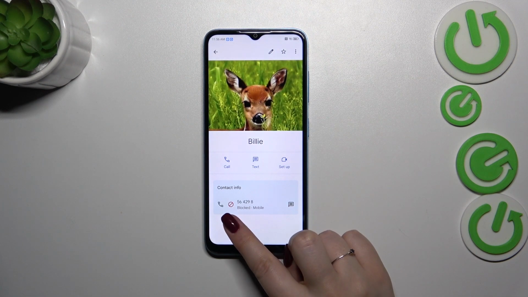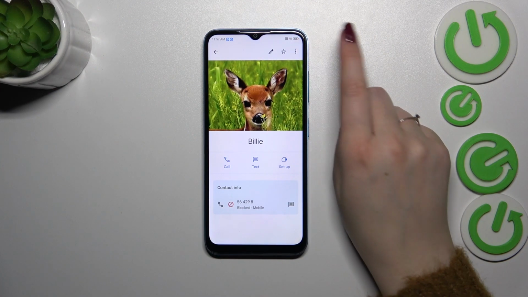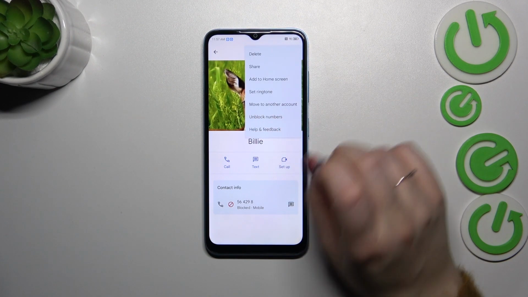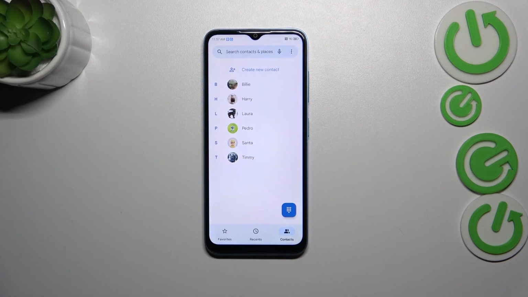And as you can see, we've got this characteristic icon, we've got this information, which means that the number has been blocked successfully. Of course, you can unblock it the same way. Just tap on the three dots icon in the right upper corner and tap on unblock numbers. But let me leave it like this. We will check if it will appear on the blacklist, which will enter in the second way of blocking the number.